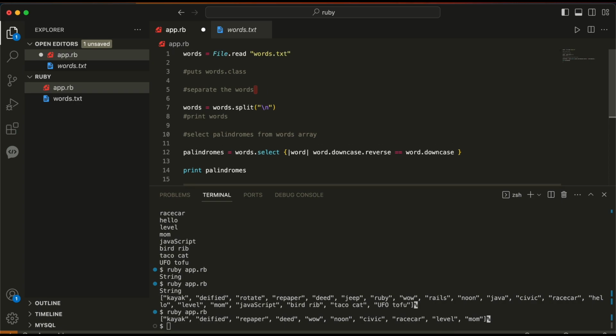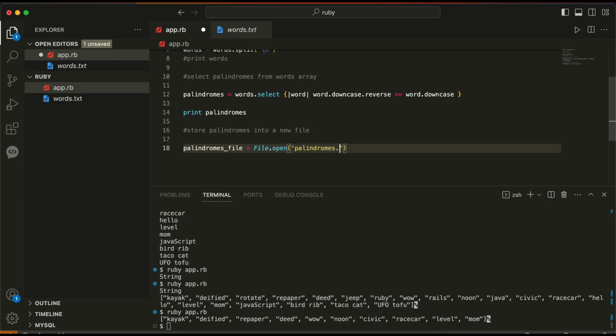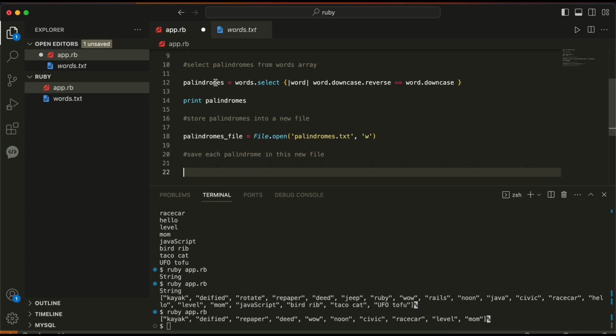We can do this still with the File class. So, store palindromes into a new file. We can say palindromes_file. We'll use the File class, and we are going to open a new file, and let's call it palindromes.txt, and we will open it as writable. This is going to create a file and make it writable, right? The next thing is just to save each palindrome in this new file.